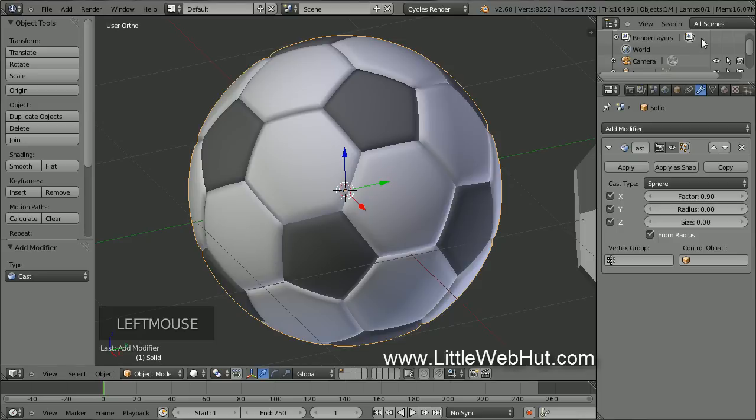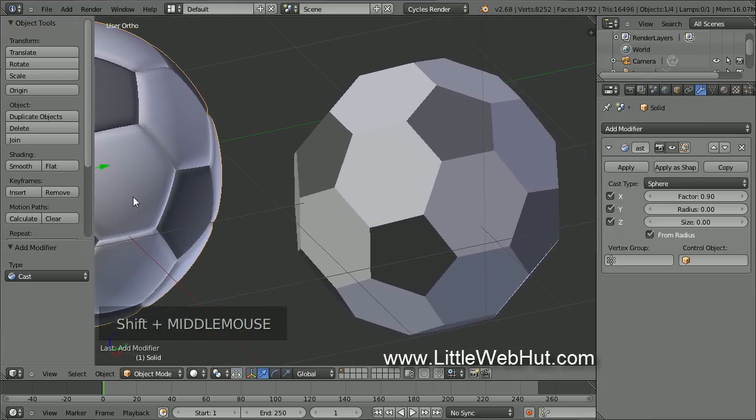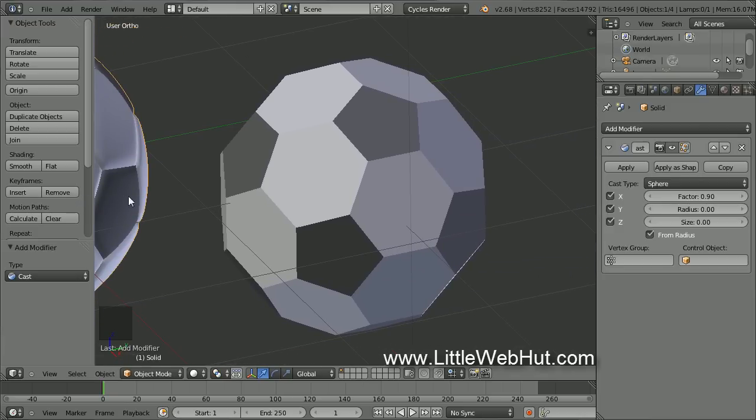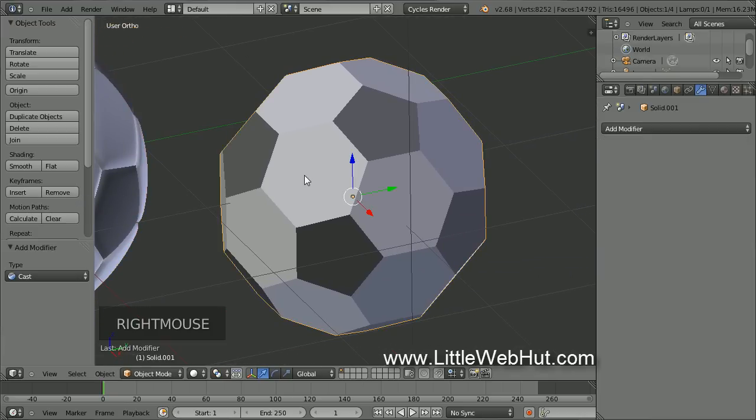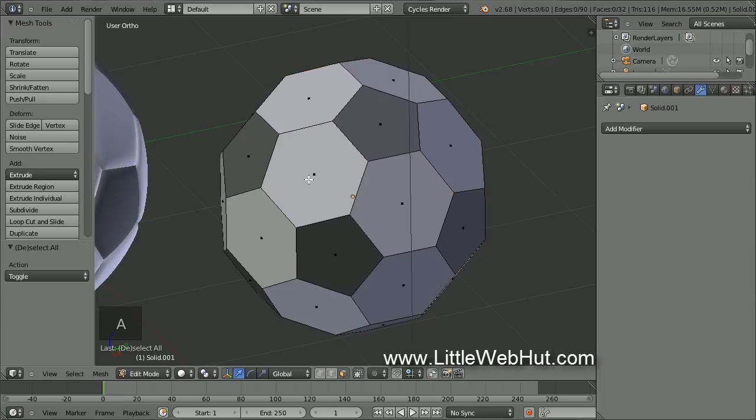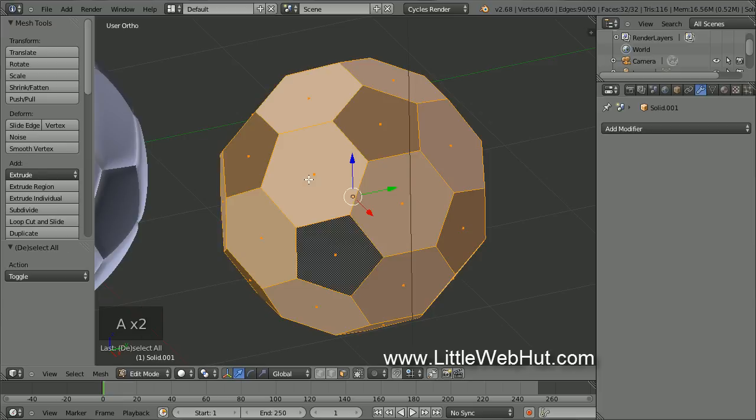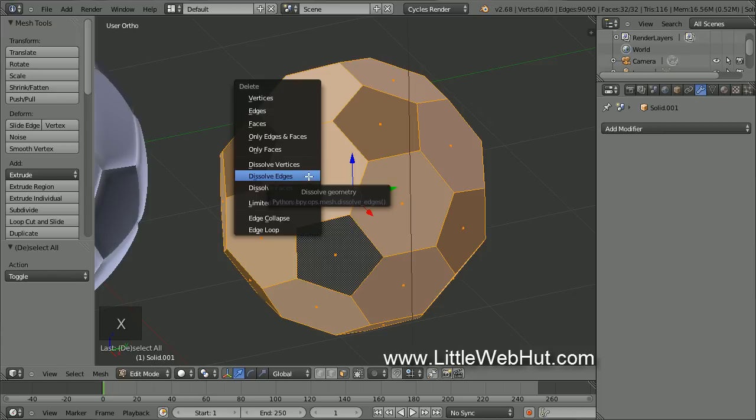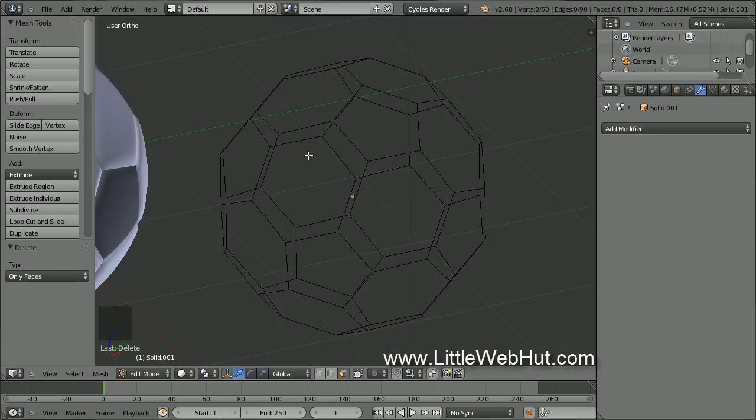The next thing that we're going to do is to add stitching in between the creases in the ball. To do this, we're going to be using this object that we copied earlier. So right-click on it to select it, and press Tab to enter edit mode. Now press A to deselect everything, and then press A again to select everything. Then press X to delete and select Only Faces. We're left with all of the edges now.